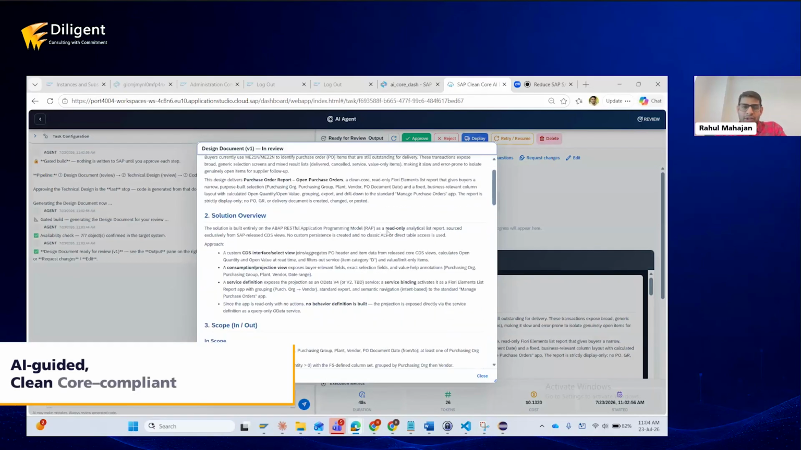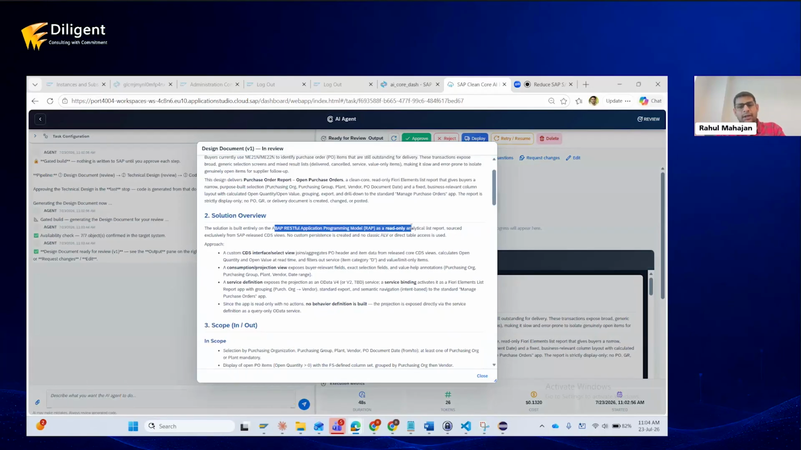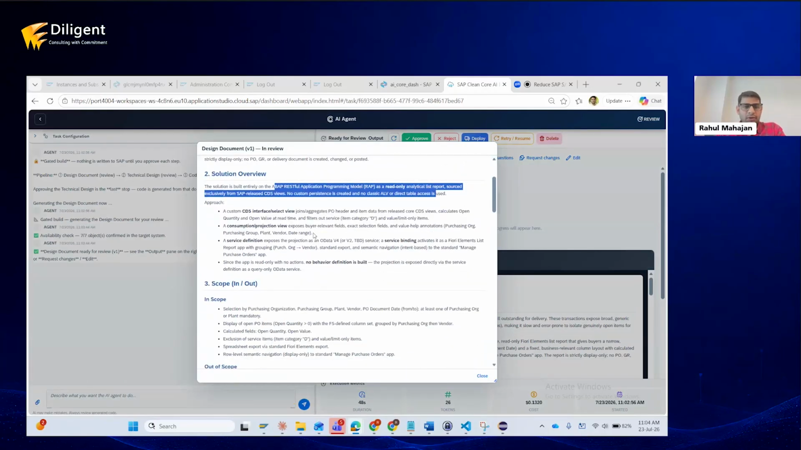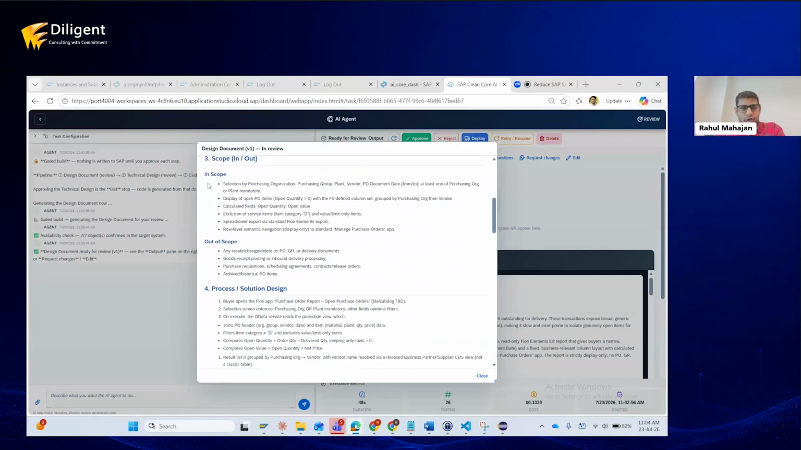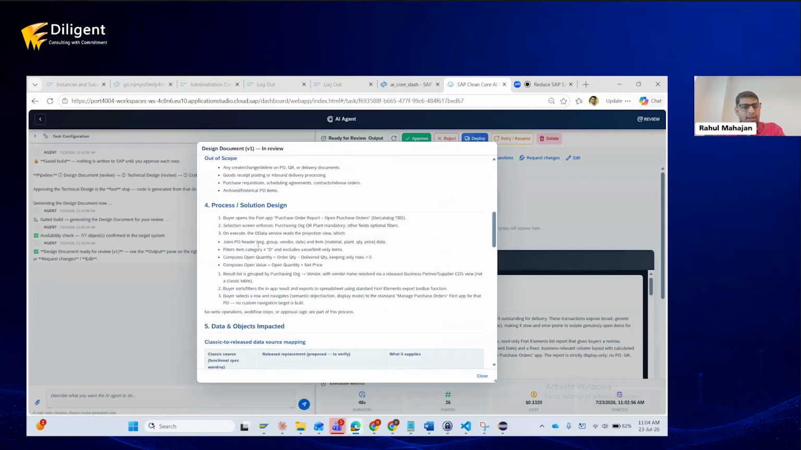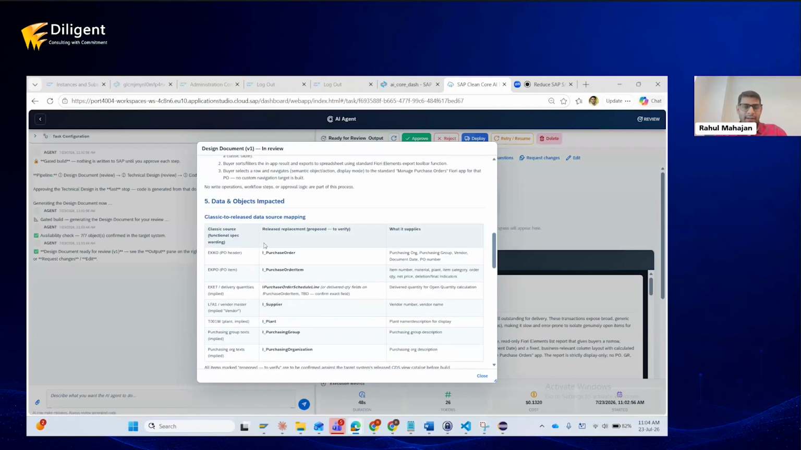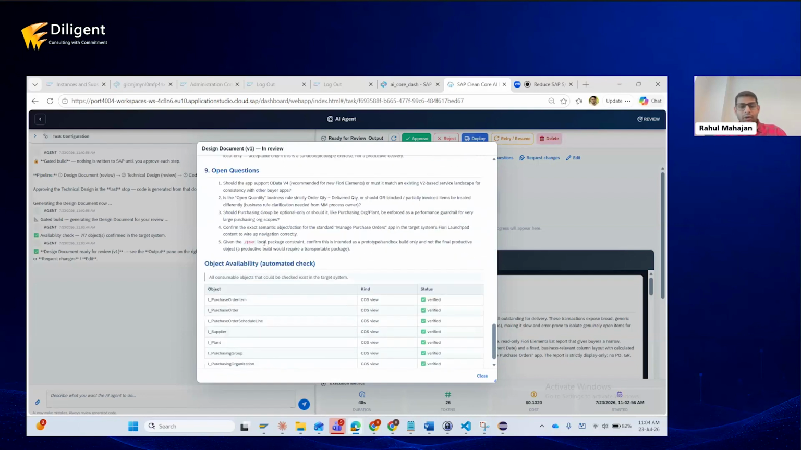If you see here, it uses the clean core approach, the RAP model only, right? The RAP RESTful model, which SAP recommends for on-stack development activity. It uses the custom CDS views, consumption views, service definition, and your Fiori application, what is in scope, out of scope, and how this particular process will be done, right? So the complete activity is backtracked here, right?